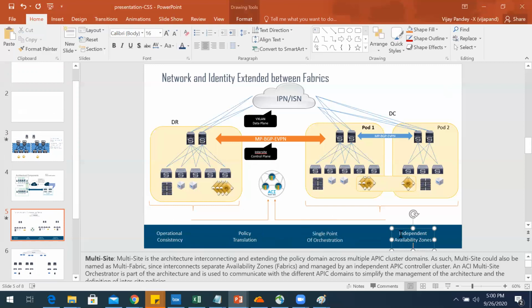Okay, independent availability zone. See, in this case you do not have an independent availability zone. Okay, you have a single point of orchestrator right here. It means they belong to a single availability zone right here. It means if something happened to one policy controller, it will impact both DCs, right? But in multi-site, suppose you have four sites here, if something happened to one DC, it will not impact your other DCs, right? True. So this is the main advantage, I would say, independent availability zone.